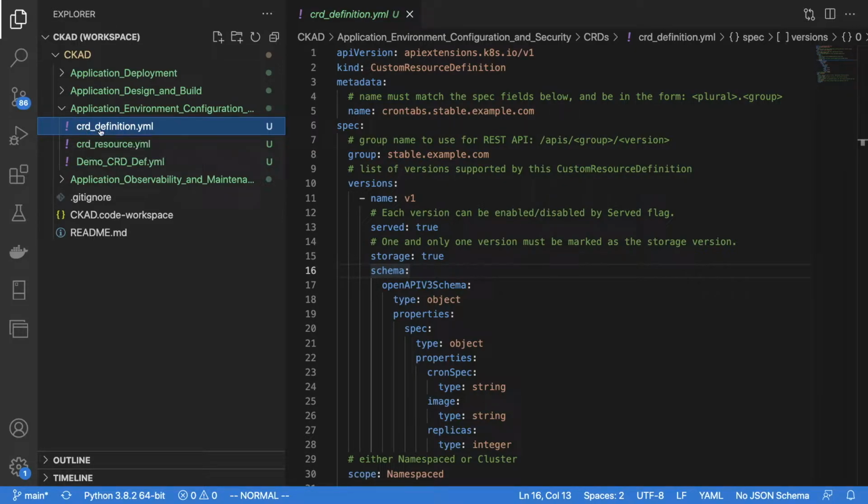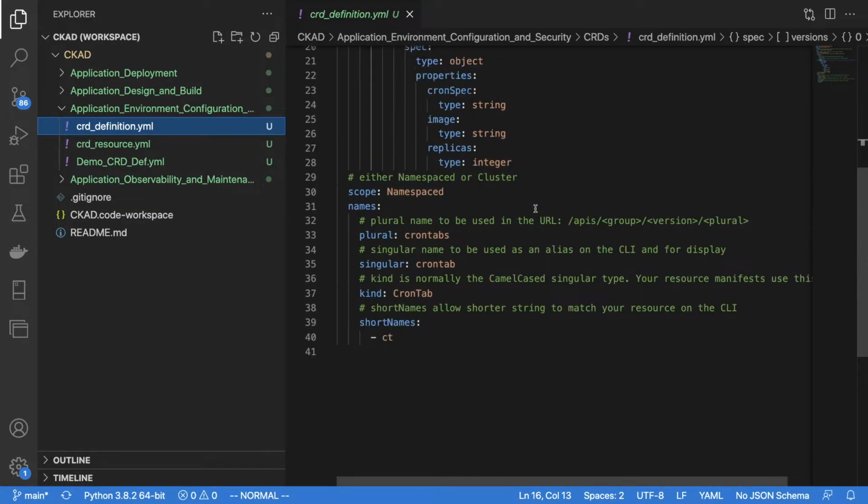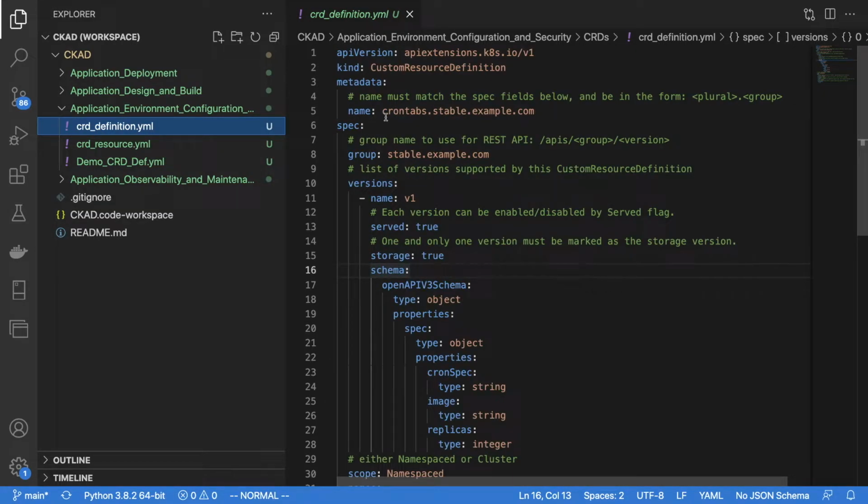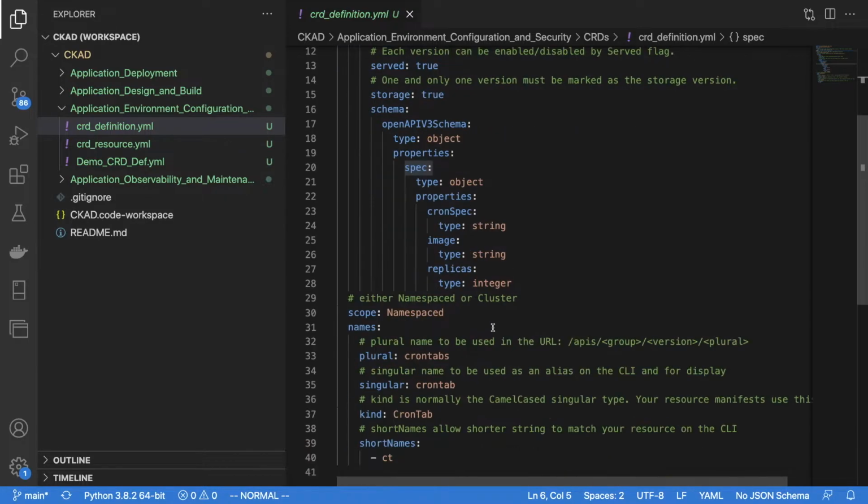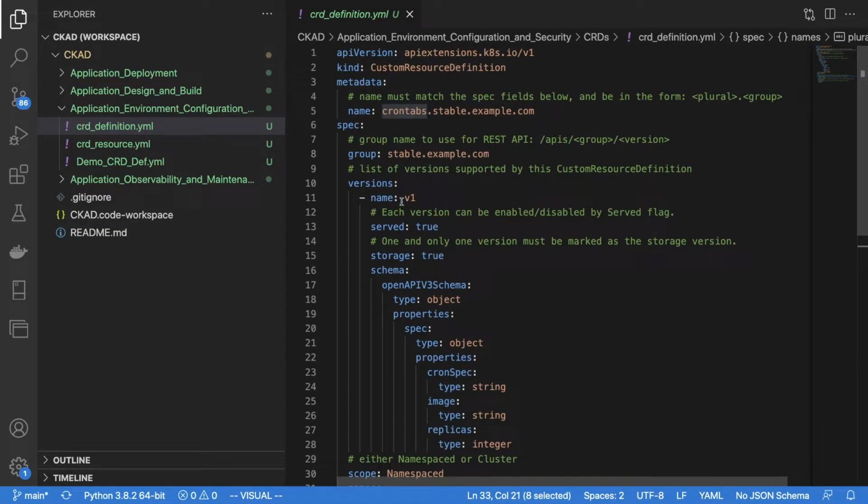Let's go through this definition. This is the same file which we used in the earlier lecture when we were discussing the overview of CRDs. We have the API version apiextensions.k8s.io/v1. Then the kind is CustomResourceDefinition. The metadata name, we are taking as a combination of the plural and the group. The plural is defined over here: this is crontabs, and this is the group. We are going with a single version right now, which is v1.